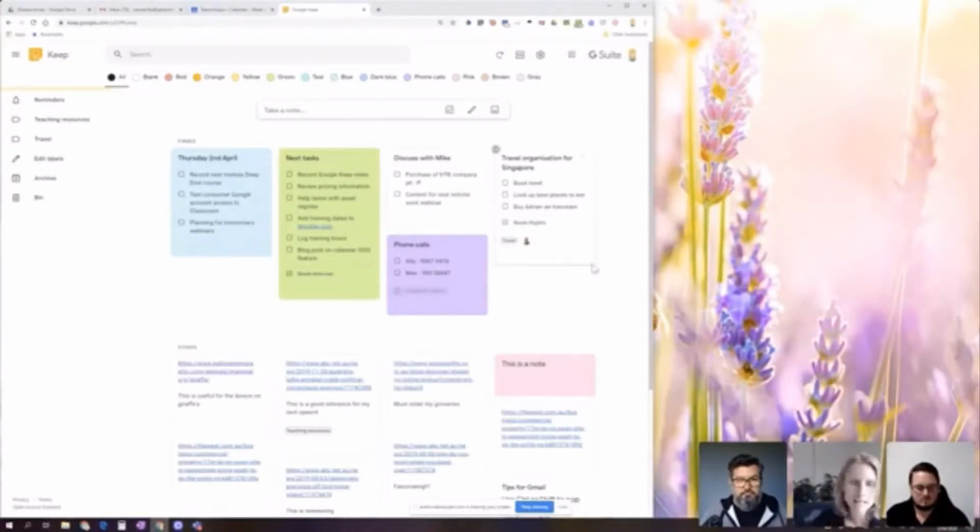Now, if I wanted to take this to the next level, I could actually share this Google Keep note with Mike, and we could have a running list of things we need to discuss. So it's not like a formal agenda. It's just a note shared between the two of us of things that we need to talk about when we get on a call together.